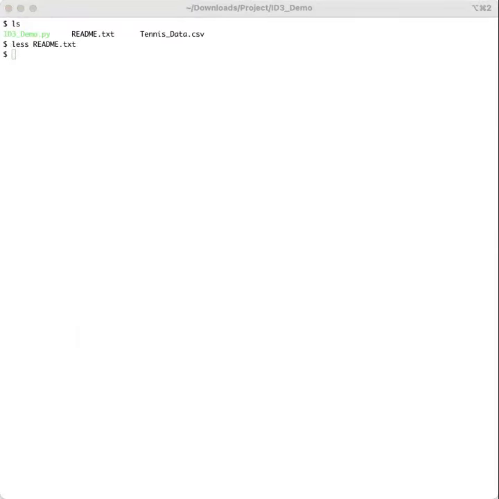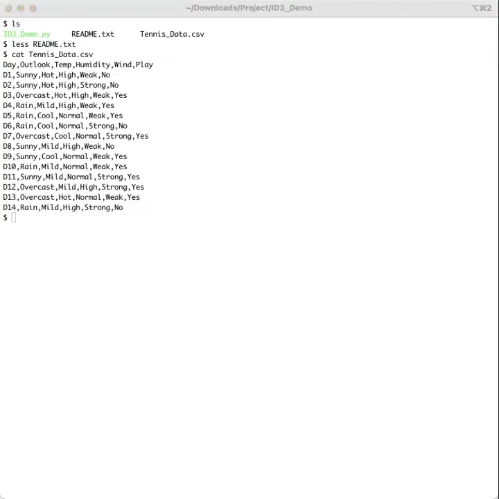We also have the tennis data itself, so that's the data set referenced in the README. So we have days, which identify the observations. We have attributes like outlook, was it sunny, rainy, temperature, humidity, and so forth. And finally, the class data. So the play field gives us the values yes, no, whether the game was played. And then finally, we have the code itself.